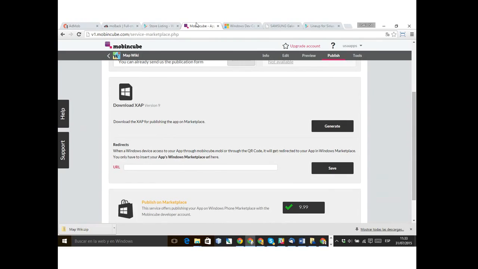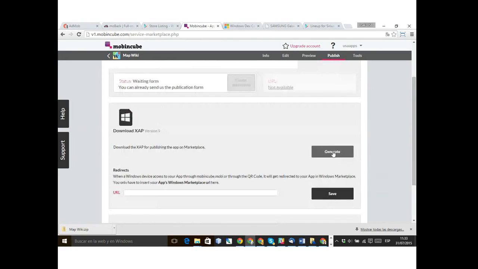The other option is publishing on MovingCube's account. It's a $10 fee that you pay to us because it requires some work from our side, but I don't recommend that. You should have your own account so that you get more control of your apps and your downloads. You can send push notifications. I mean, please have your own account.